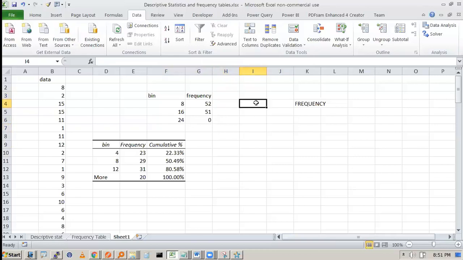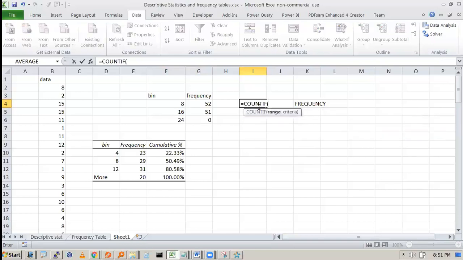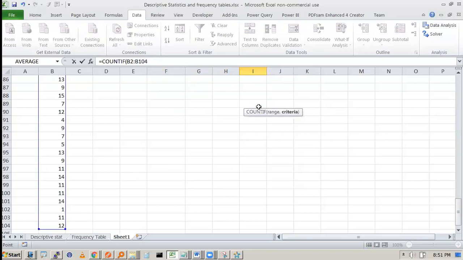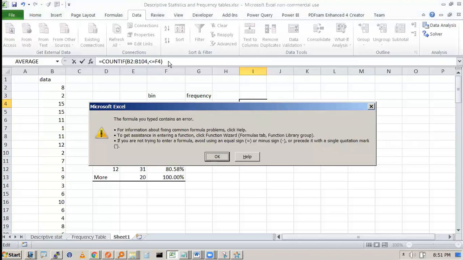Then secondly, you could have also done this using COUNTIF. You can say COUNTIF, the range, and what criteria you want. You want the criteria to be less than or equal to 8. Okay, and you press enter. And you see that a message has come.